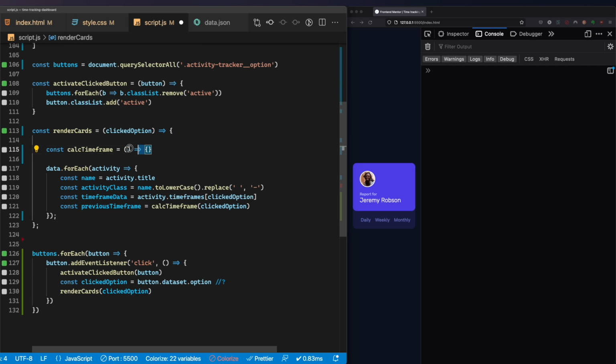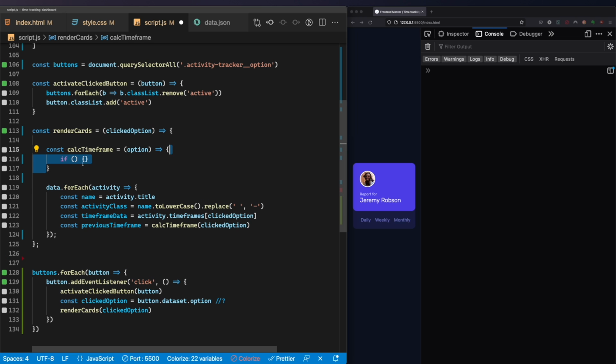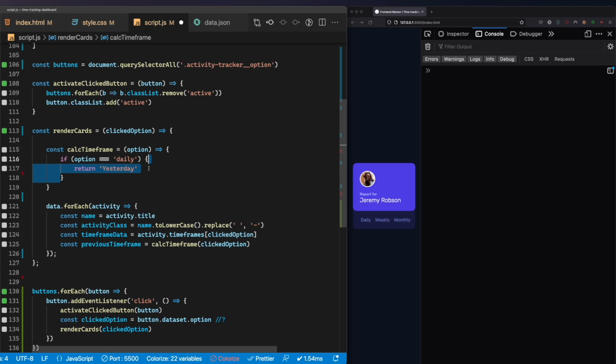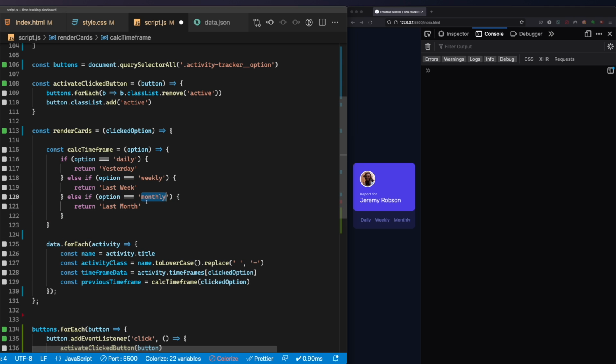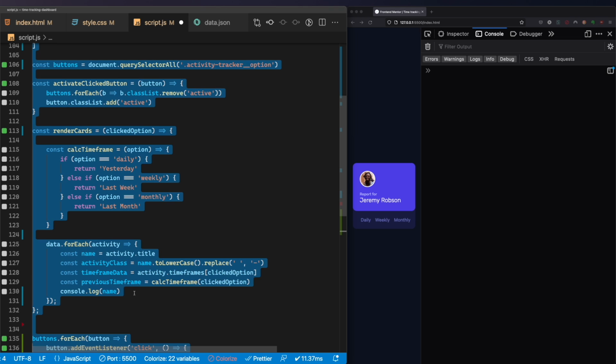We're going to create it within this function just because it's not going to be used anywhere else in our file. We're going to pass through the option in this case. And if our option is strictly equal, with three equal signs, to daily, then we want to return yesterday. So we're just going to return a string, basically. Otherwise, if it's weekly, return last week. And as you probably guessed, if it's monthly, return last month. Okay, and let's just see what's going on now.